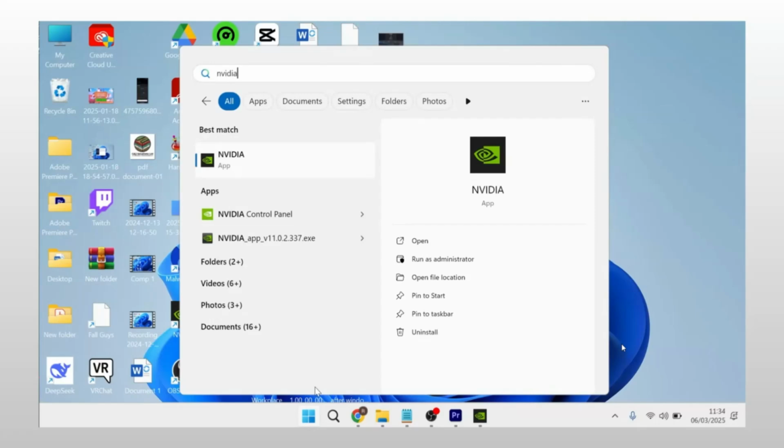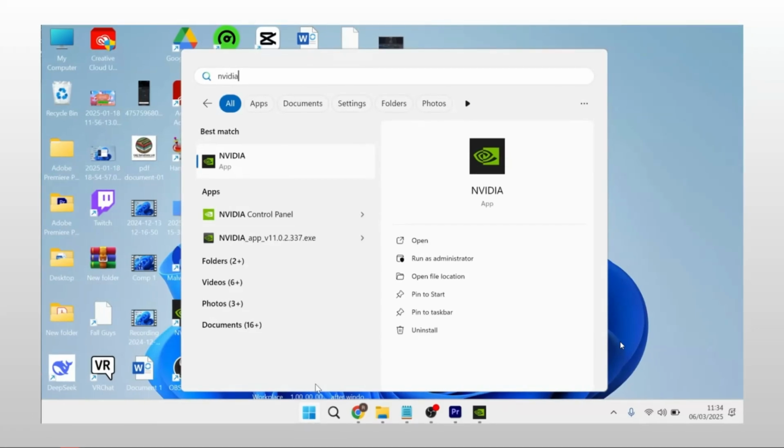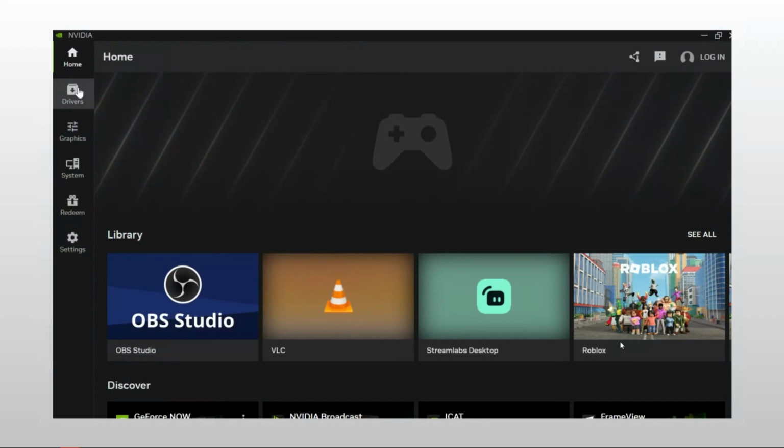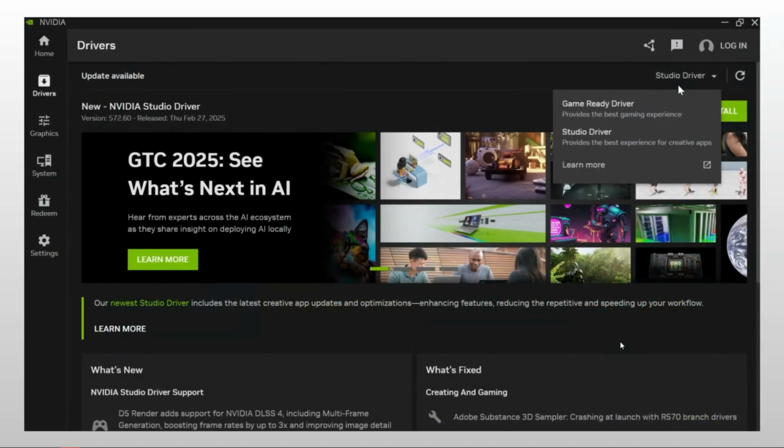Now once you have done that, click on Apply and then close this and restart your computer. Now once you have restarted the computer, open the NVIDIA app in your search bar and then you will be on this page right here. So click on the drivers button in the left section and you will find yourself on this page. So click on Studio Driver in the top right and here you will find two types of drivers, either the Game Ready driver or the Studio driver.